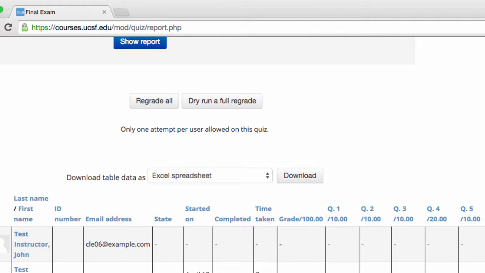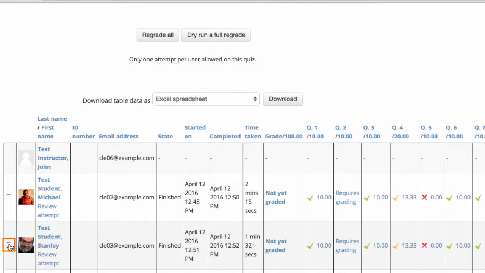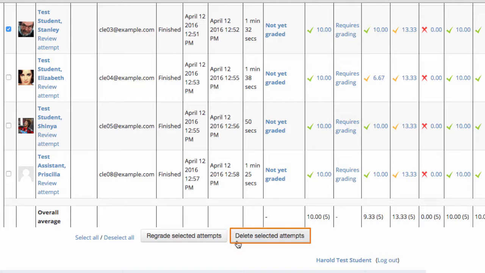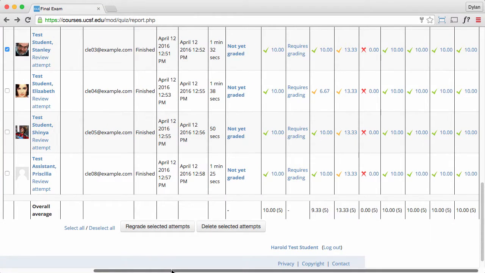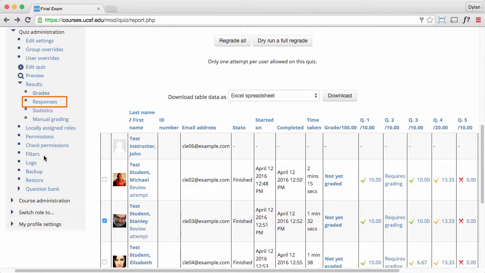If we needed to delete a student's attempt because they experienced internet or computer problems during the final exam, we can select the checkbox next to their name and click the Delete Selected Attempts button. We can also set up a user override to provide a student with a second attempt, which we will demonstrate in a future video.